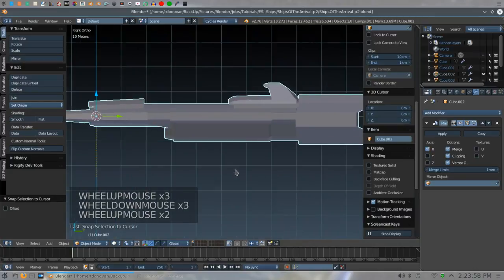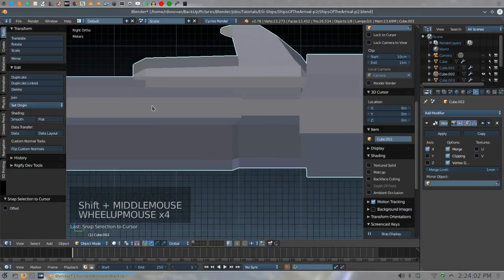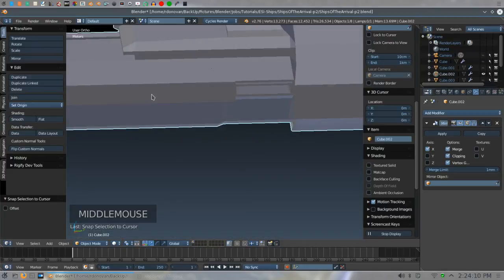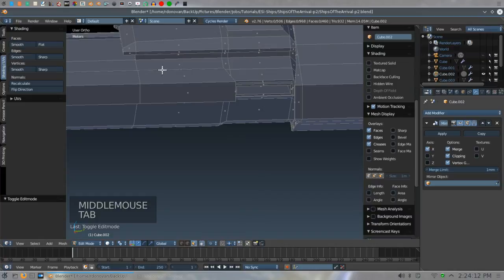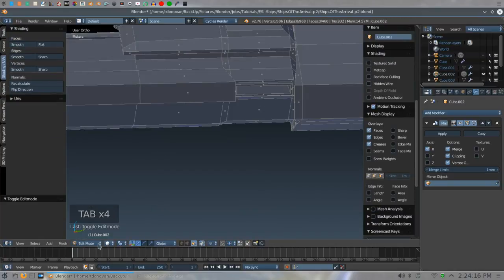All right, first thing that needs to be addressed is in that last video when I modeled the entire ship, I made a couple of beveled faces here. Let's go to edit mode here, hit the tab key, that's all I did there. And you can also go to edit mode by clicking down here on this menu.